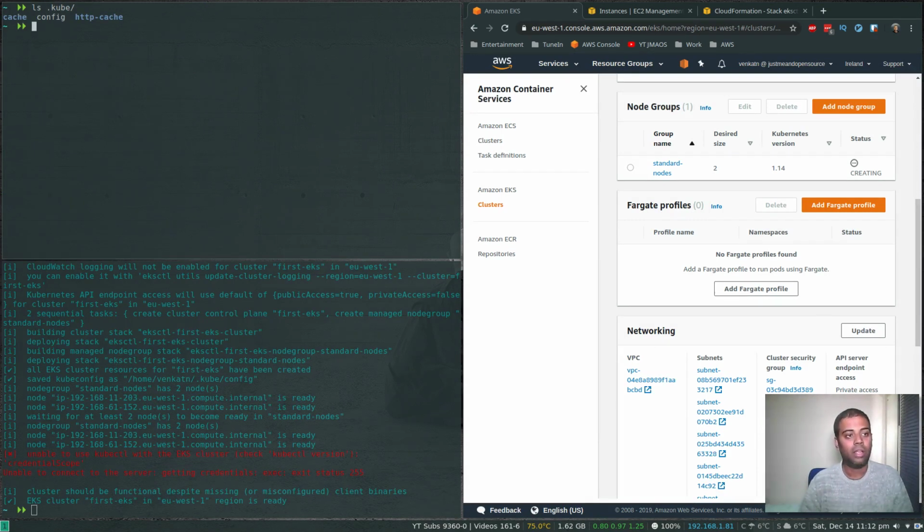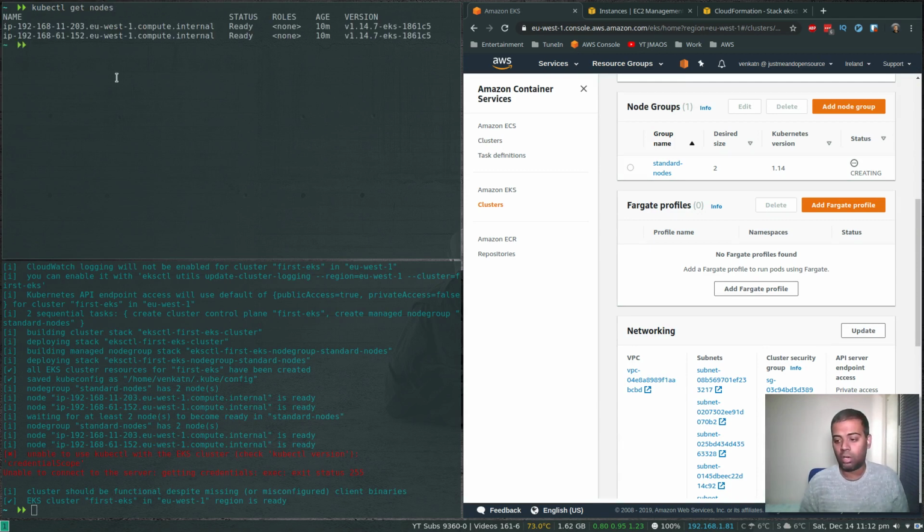ls .kube/. Okay, so that's this config file. We didn't have the .kube directory before, but eksctl has created the .kube directory, and it has downloaded the kubeconfig file. So now we can connect to the cluster. Let's see, kubectl get nodes. Cool. So those are our two worker nodes.